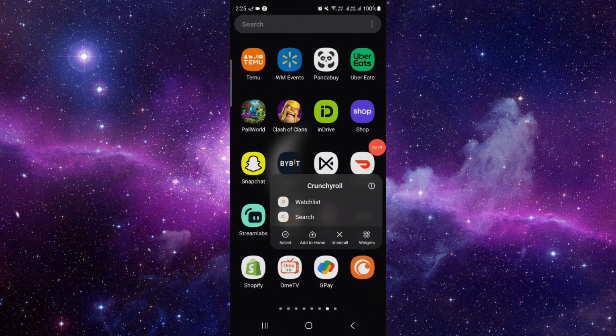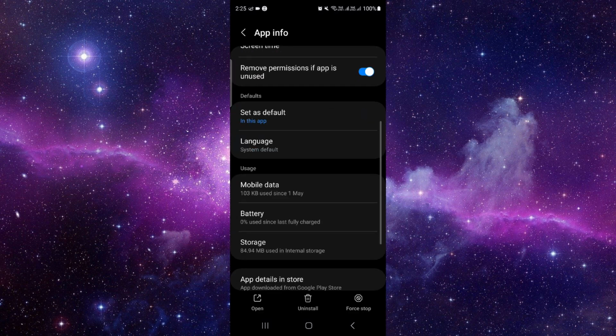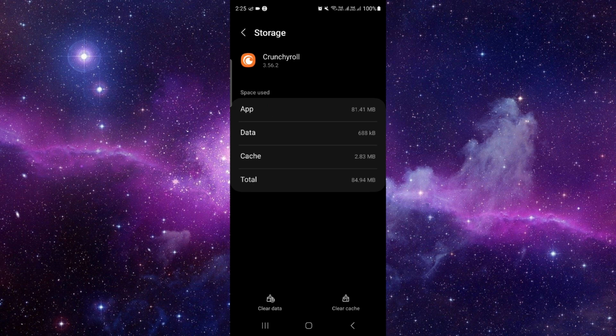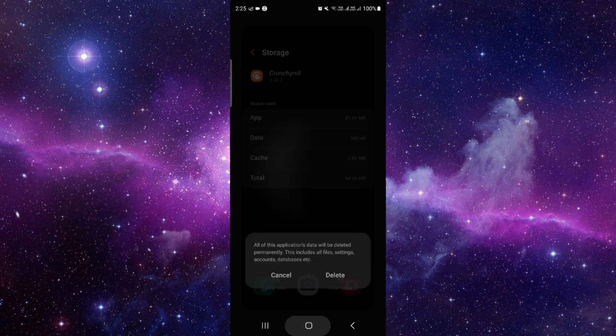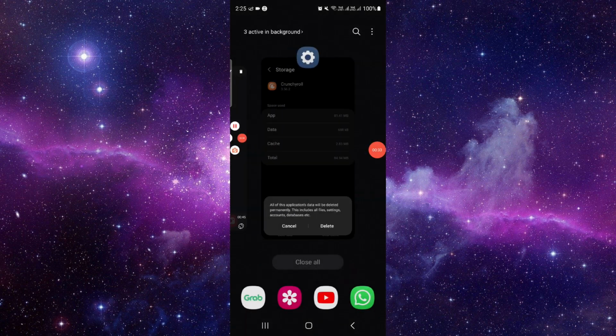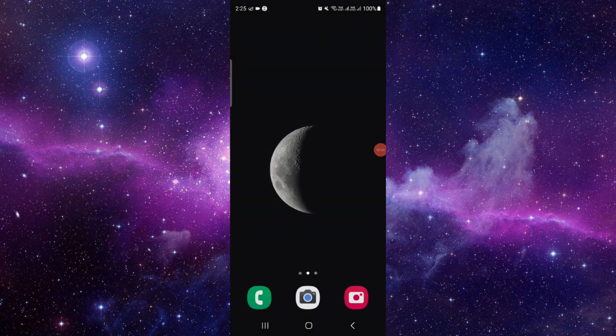Just press and hold that here. Then you have to click on this I button. And then you have to go to the storage. Then click on this clear data. And then delete. Now it will be done. So this is how to remove the shows from the continue watching on Crunchyroll.